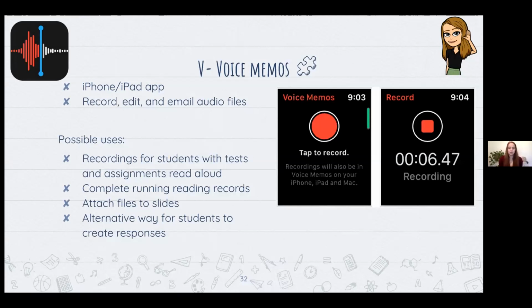You can use it to make recordings for students who have tests read aloud. And that way they can access that audio recording and just listen to it privately with headphones. You can use this to help you complete running reading records. You can attach files to slides to get that audio input for students with digital learning. And it's also an alternative way for students to create responses. Instead of writing, they could speak it, and this is one app that they can use to complete that.